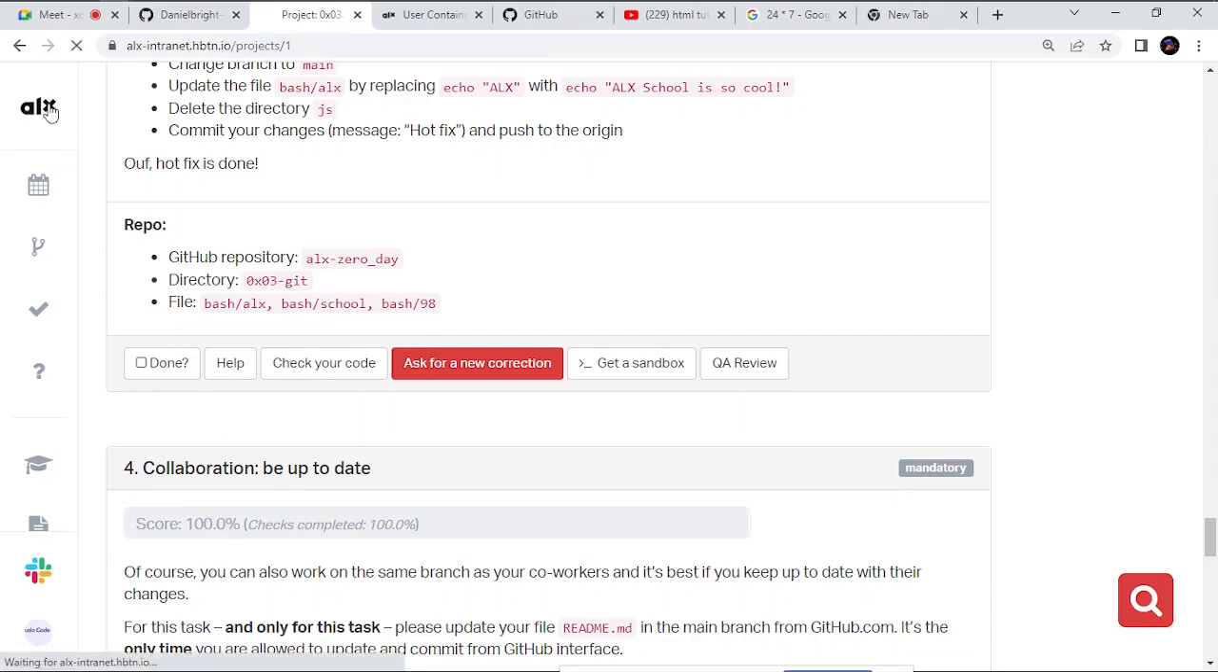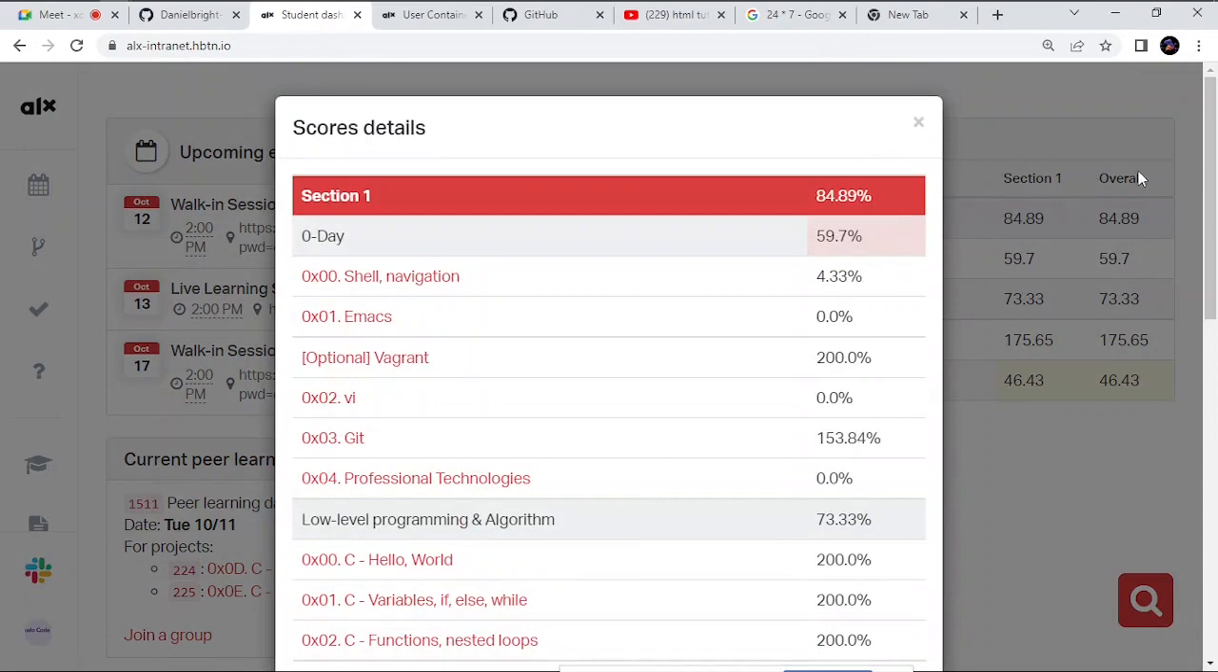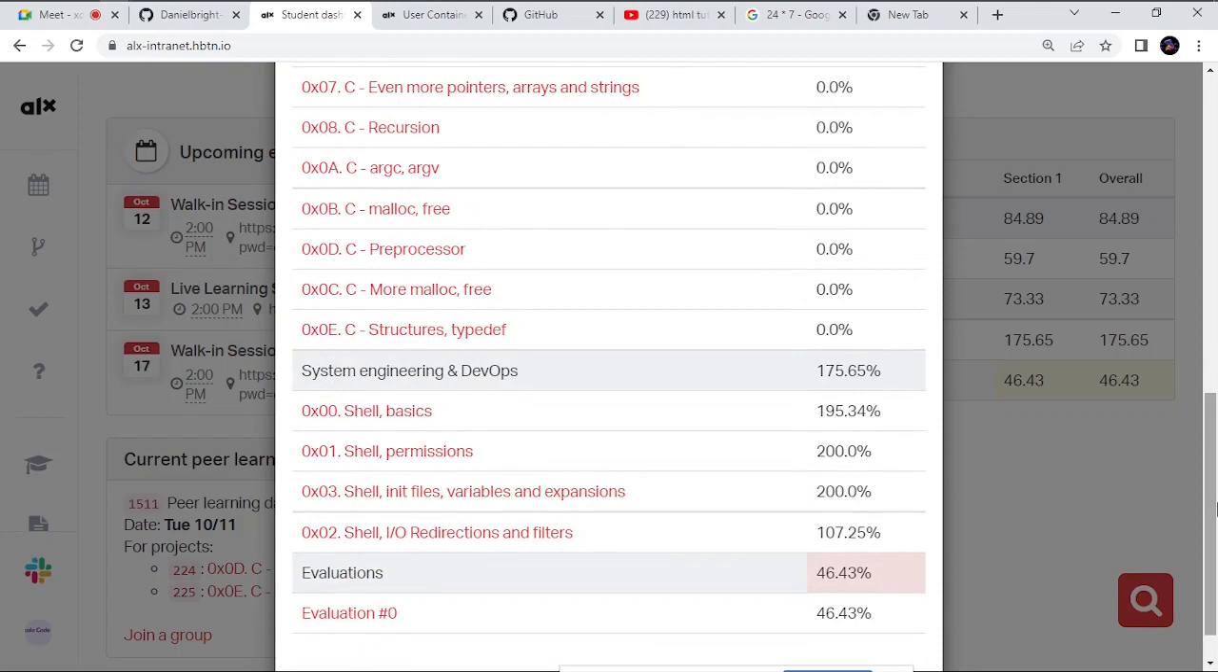So go ahead and do that for all the projects you've not done. Ask for correction. For all of them, shell basics, anyone you've not done, just click on that ask for correction.